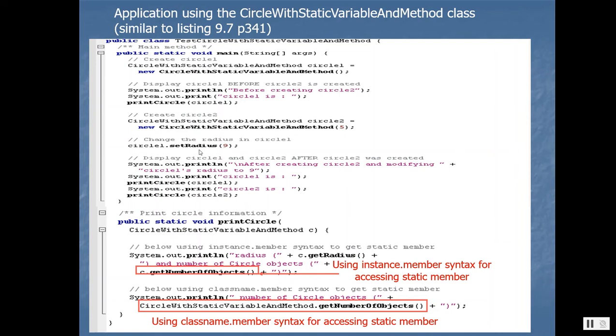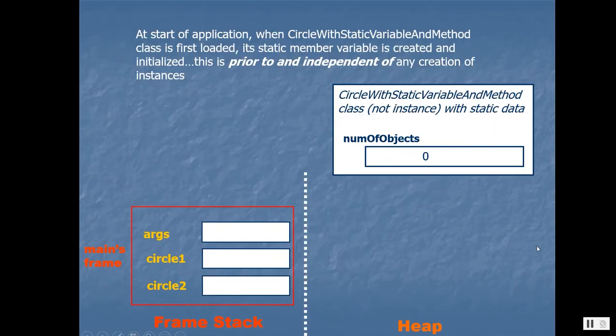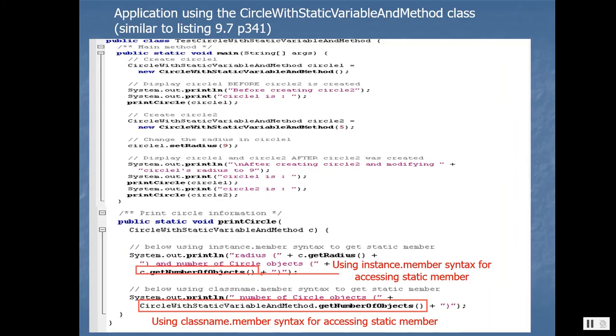And then here's another one that's been created using the overloaded constructor, and it looks like we're invoking the mutator setRadius to change the value of it, and then we see what's going to happen as a result of that. So let's take a look and see what's going to happen. Let's start by saying what happens when our application first loads.